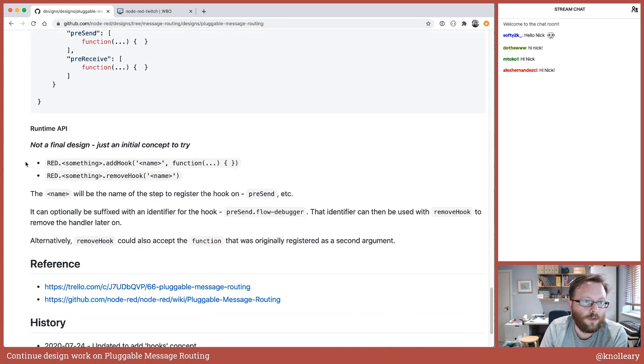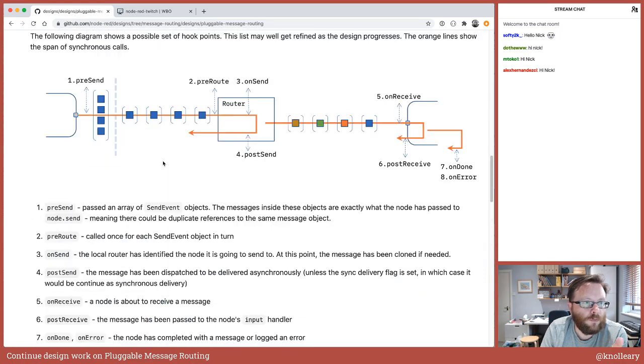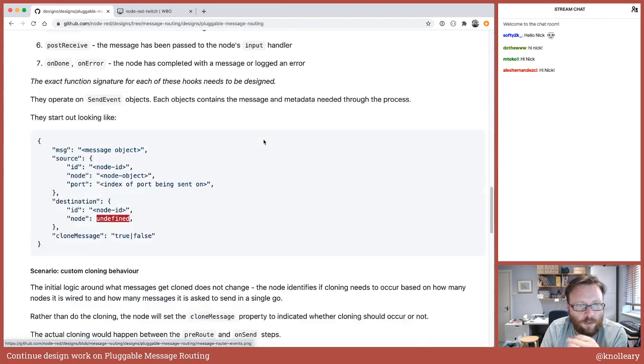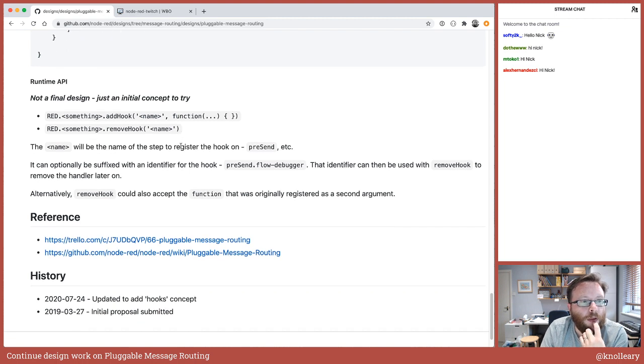So what's more interesting is the runtime APIs, the actual code APIs, because that's what functional code will call. And it will be something along the lines of red.something. We don't know yet exactly how that will be spelt. Add hook, then the name of the hook, which will be one of these pre-send, pre-route, on-send, what have you. And then the function that should be called. And then we'll provide a remove hook so that things can tidy up after themselves if need be.